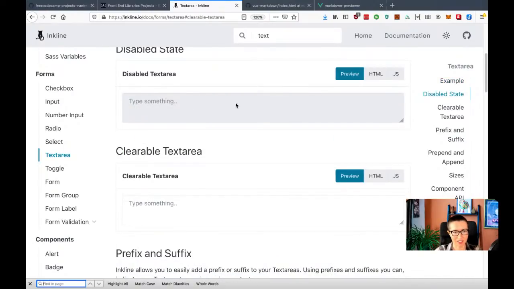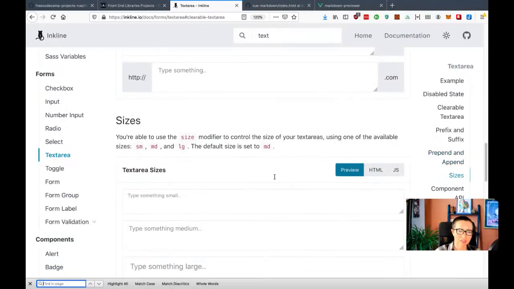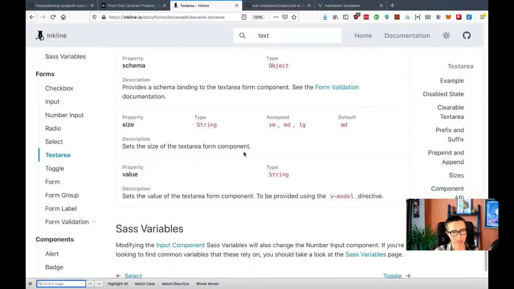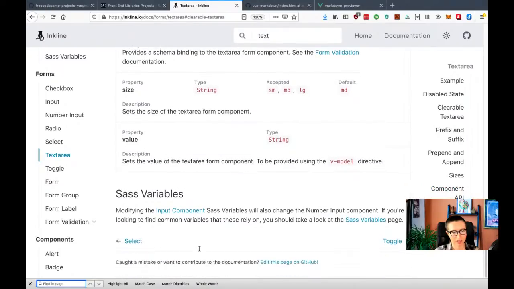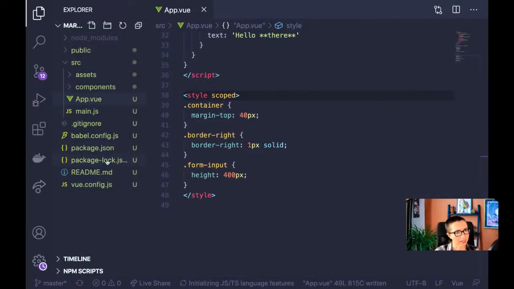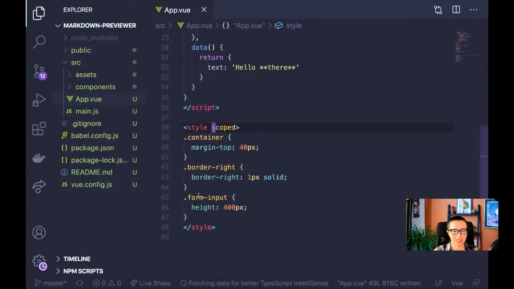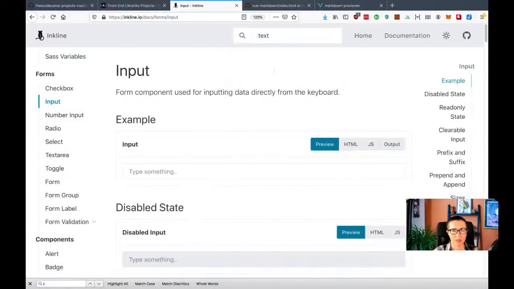Nope, they don't have anything about classes here. So I guess the only thing with Inkline is to basically update the Sass variables, which I don't have Sass in my application, although I did, yeah, when I'm importing all of the Sass variables here and registering the components and everything. Okay, so let me think.